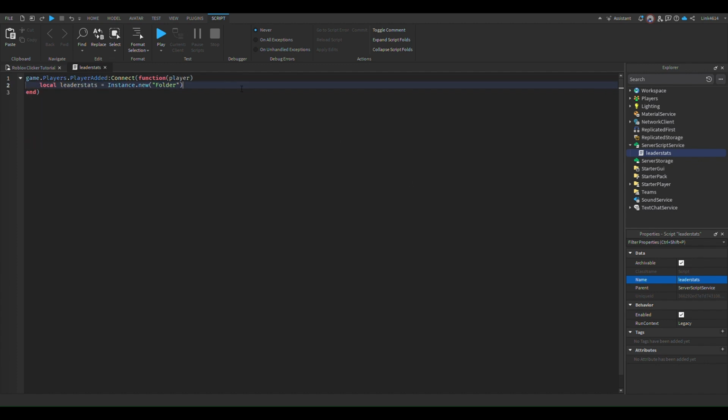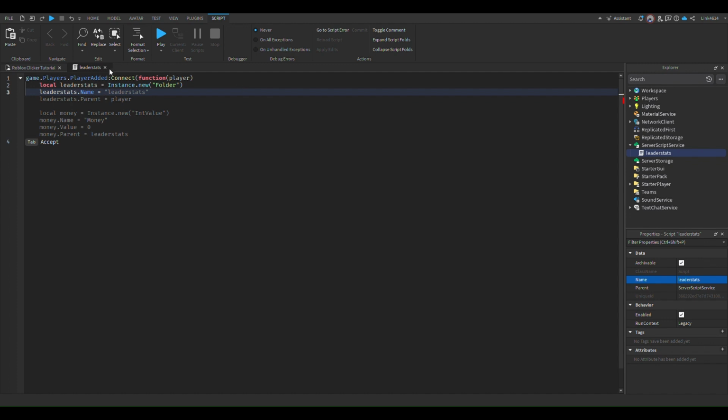Okay, then leader stats dot name equals leader stats, the exact same thing. It has to be named with the lowercase and fully spelled out, or else it will not work. Leader stats dot parent is going to be equal to the player.